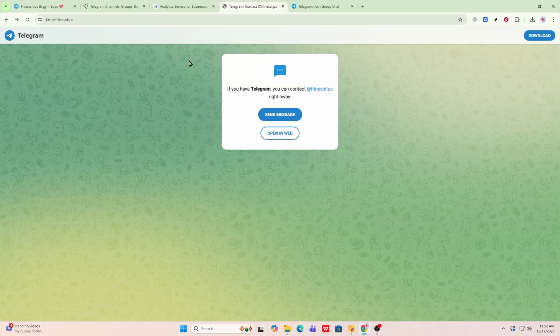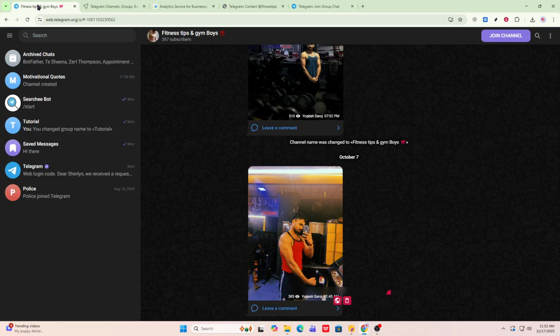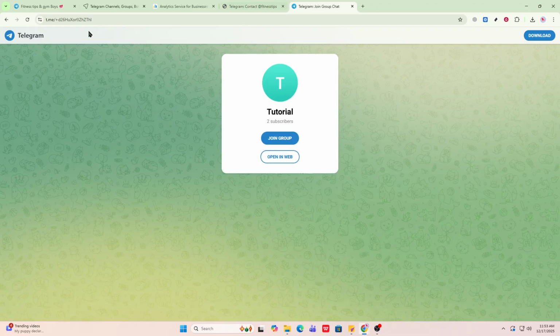There are also curated directories that categorize channels by niche and popularity. Reliable options include telegramchannels.me, telemeter.io, tlgrm.eu, and telegramdirectory.org. These sites let you browse by topic and follow direct links to join.